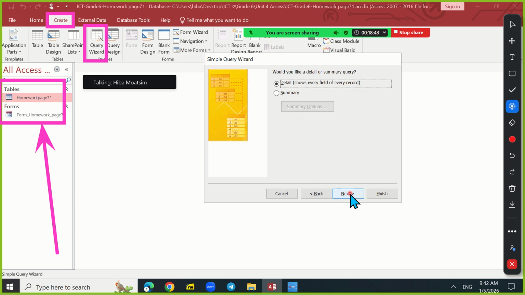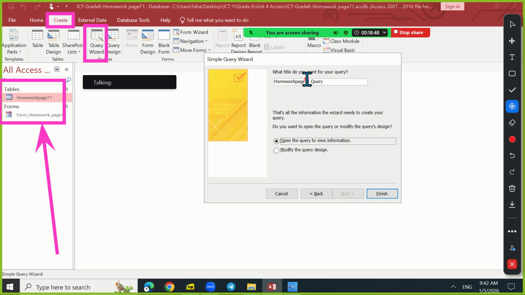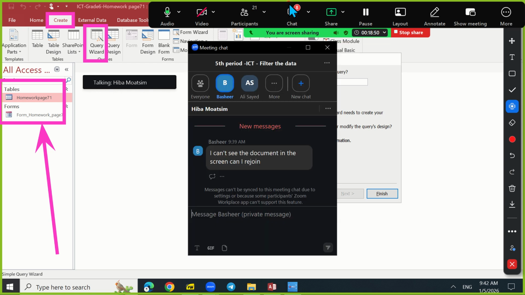And then go next. Show details. Yes, I want to show details. Go next. The query wizard name. I have my name, grade 6.